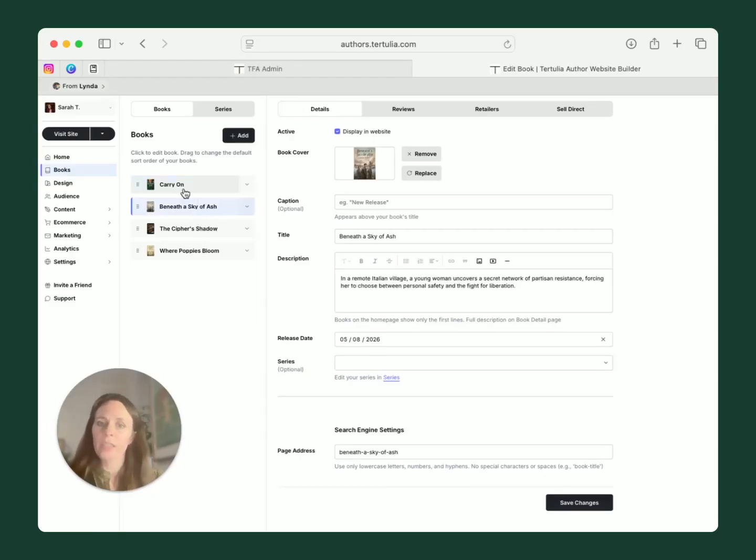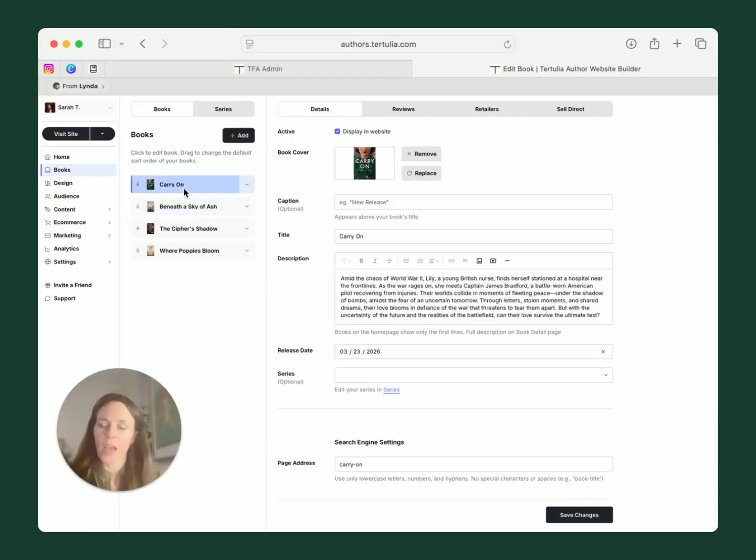Now we'll go ahead and we'll click into a particular book listing. On each individual book listing, you'll see 4 tabs at the top: Details, Reviews, Retailers, and Sell Direct. Let's walk through each one.